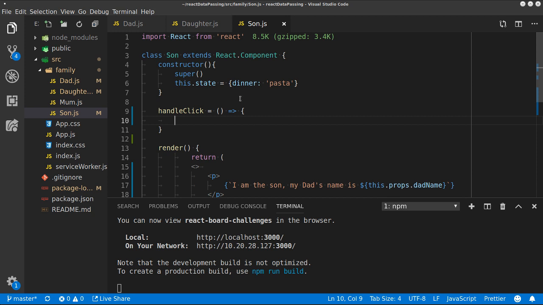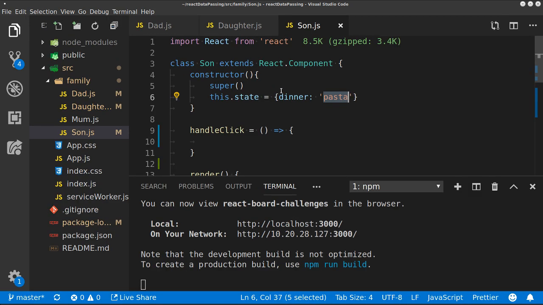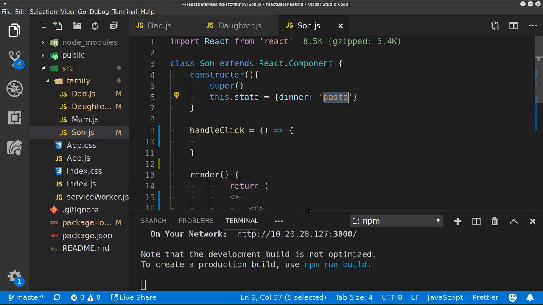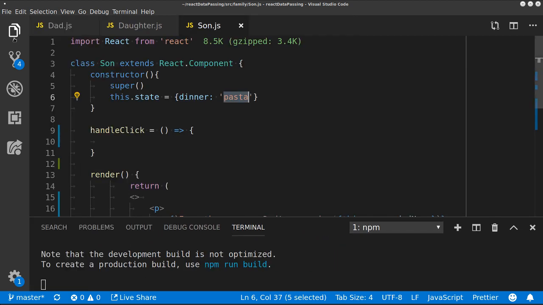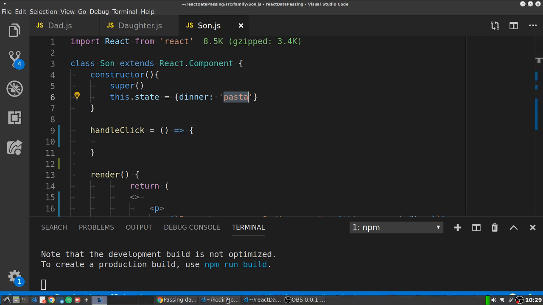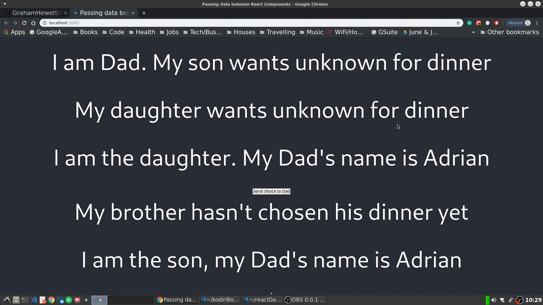Use state, well, we're inside a class component, so you can set state if you want, but we don't want to change the state. We've already got it set to pasta. Sorry, I'll make it a little bit bigger for you, Kathy. So what's the idea? When we click this button, what happens with the daughter?